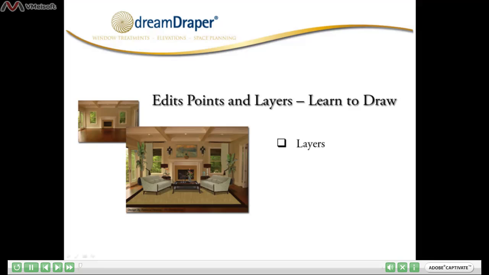The first topic that we're going to talk about will be layers. Then we're going to talk about edit points, where you can manipulate your design. And then we'll talk about how you can actually draw your own designs.